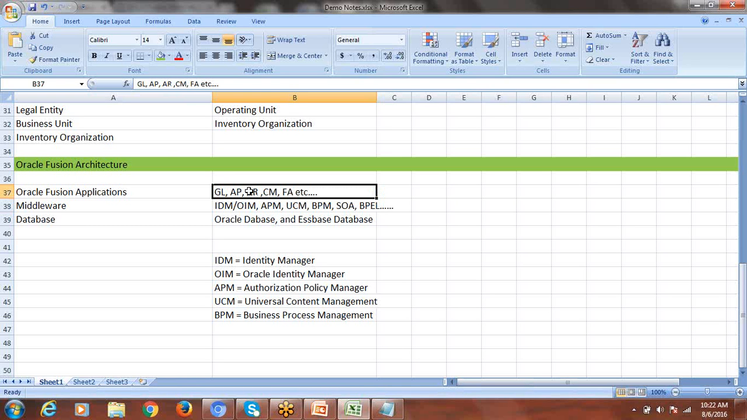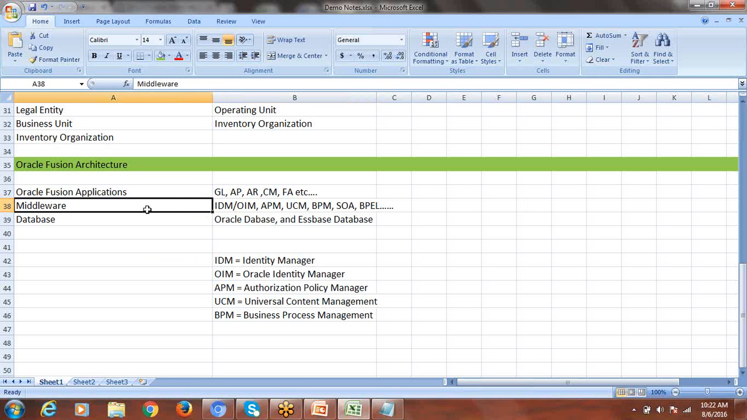Within the Fusion, whatever other applications we have, those are also connected to the respective application. That connectivity is also established through this middleware only. So middleware is playing a big role in the Fusion application environment. Okay, so that's all about Fusion architecture.